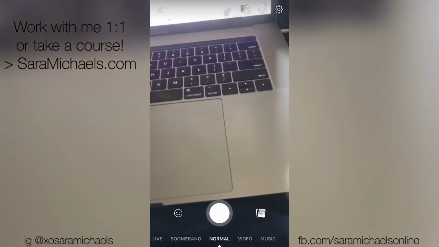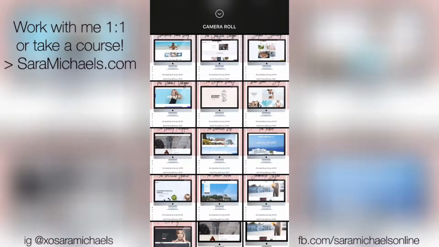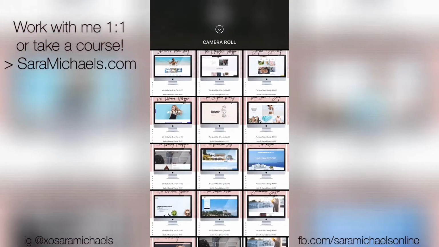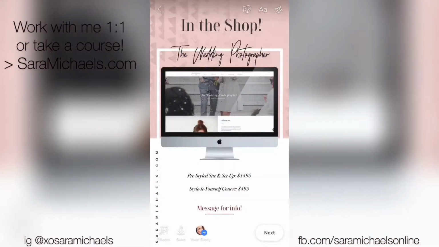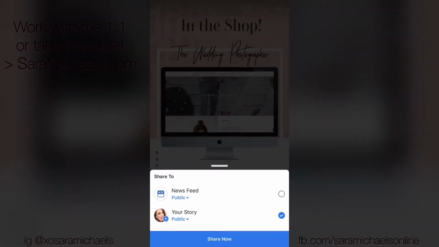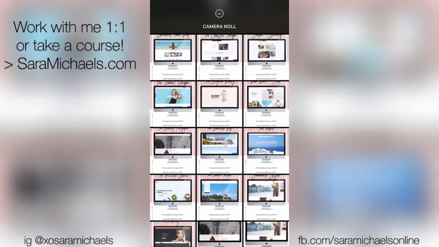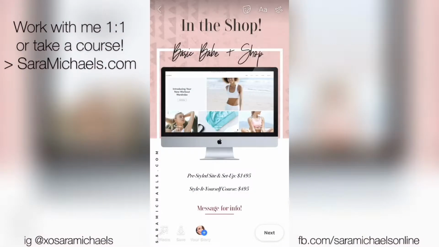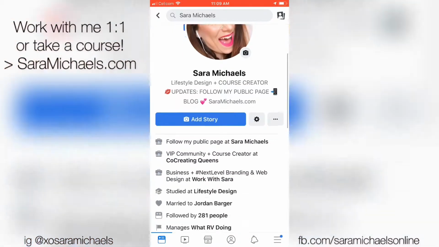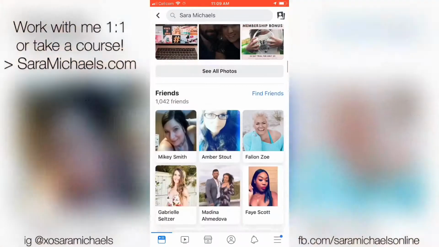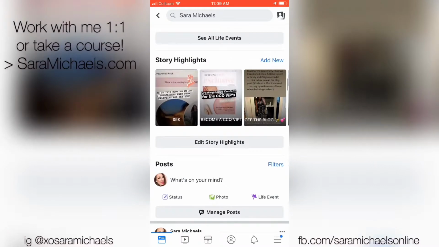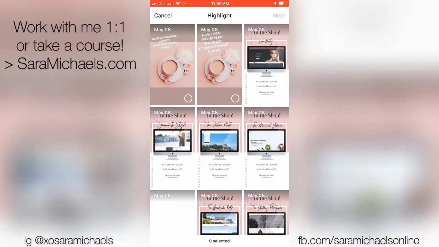So I'm going to show you a tutorial on how I'm adding my website design to my Facebook stories here on my personal profile. As you can see, I have saved all of these images from my camera roll, and I'm uploading them to the stories for my personal profile. There's that button right there underneath that said add story. And this is where I want the stories to end up, here in the story highlights on my personal profile.